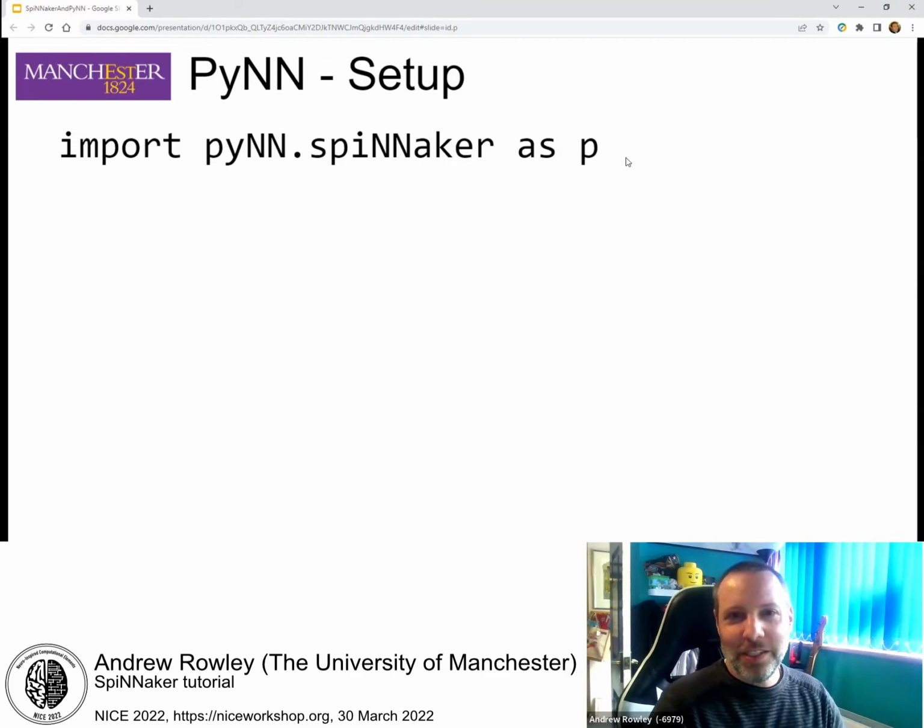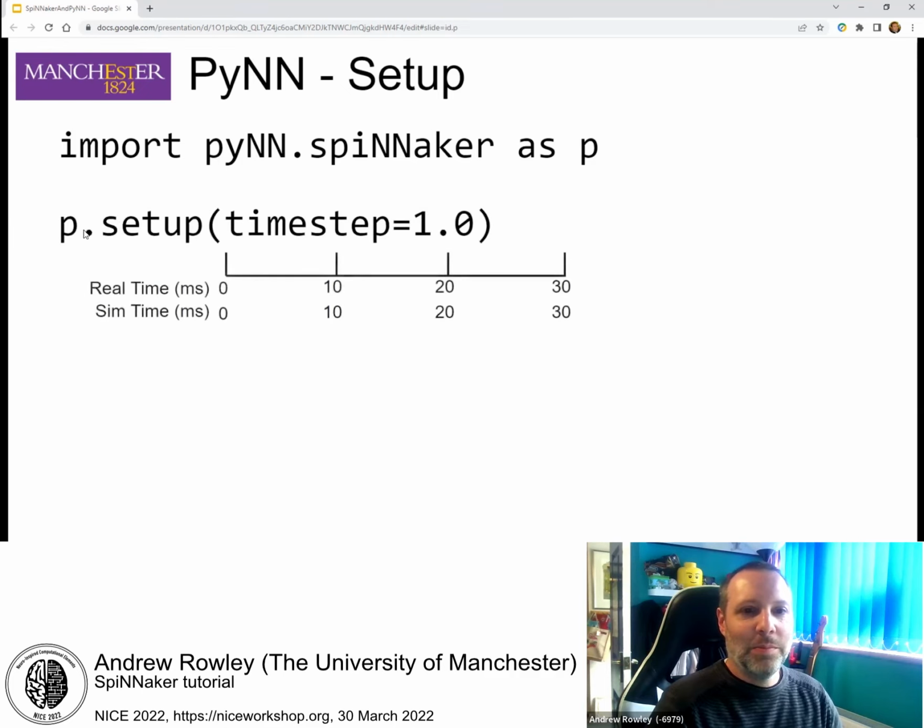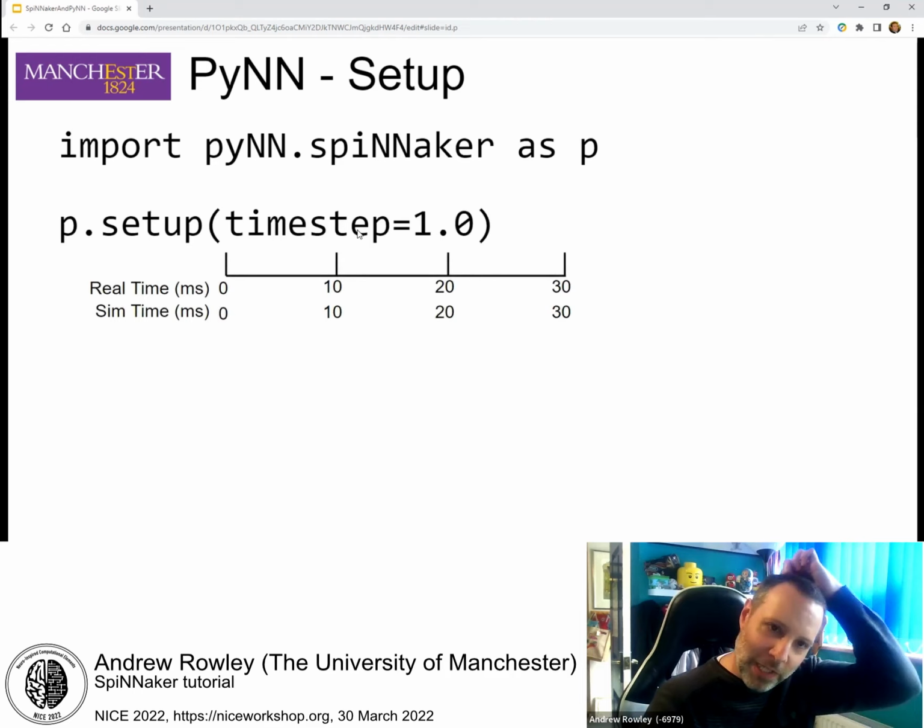So yeah, that's the first bit. You can call this whatever you like. I've used P in this. We quite often use sim in our simulations as well. It's entirely up to you what you use as that variable, as long as you use it consistently after that. So the first thing you do is you set up the simulation.